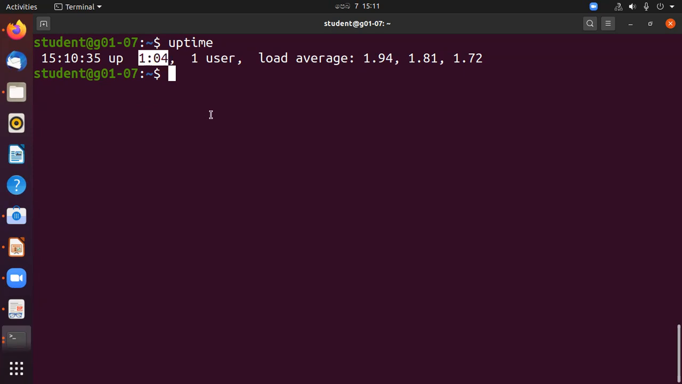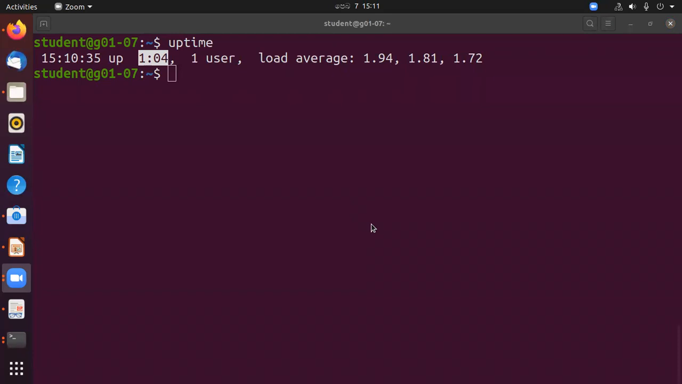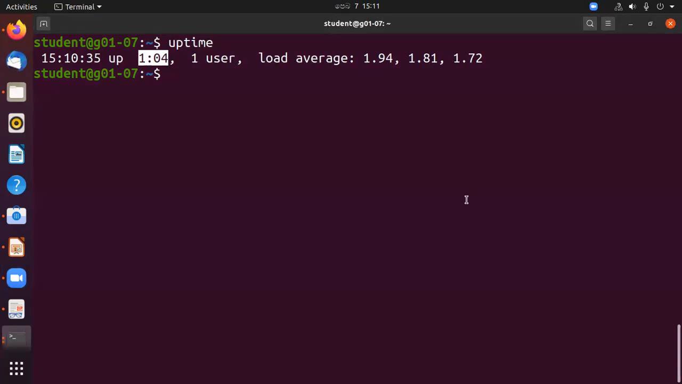What is this? That's the time for which we have run this system. So this is currently running for 1 hour and 4 minutes. This is up and running for 1 hour and 4 minutes. So you have different information. Right? So currently the system is up and running 1 hour and 4 minutes.